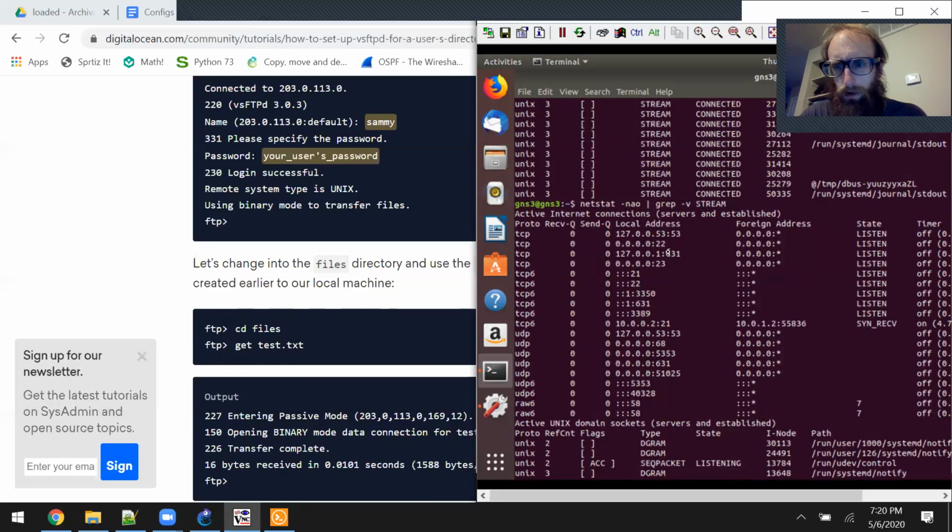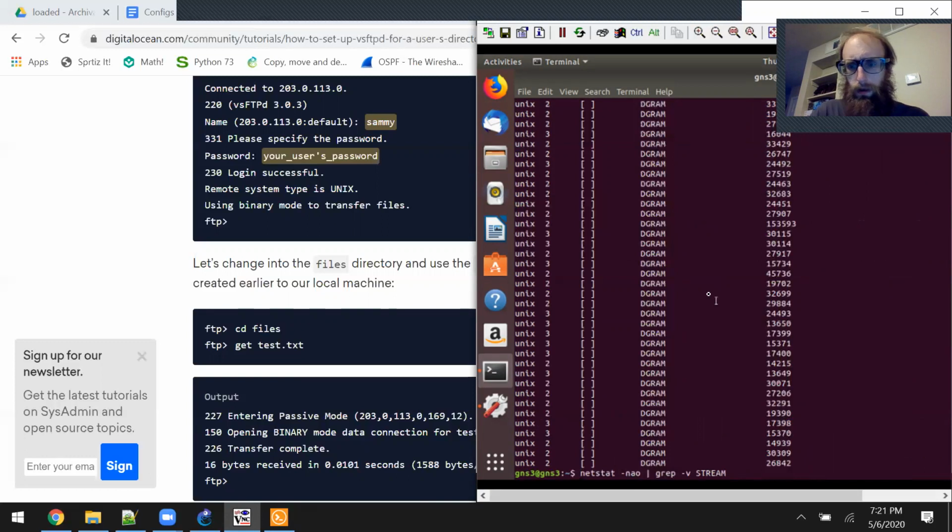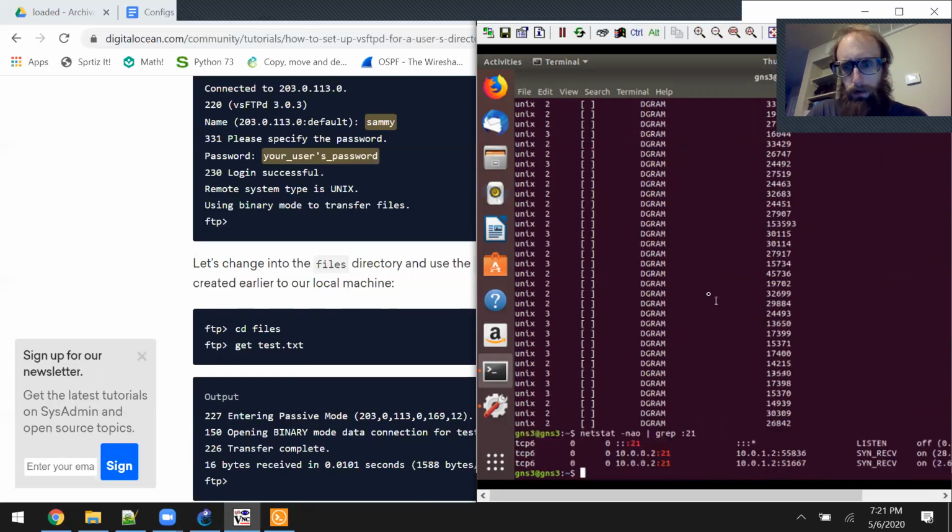Here's what I'm looking for. Aha, look at this. So it is working now. So I can do a grep :21. Aha, and now yeah, we can see. So it is working now.